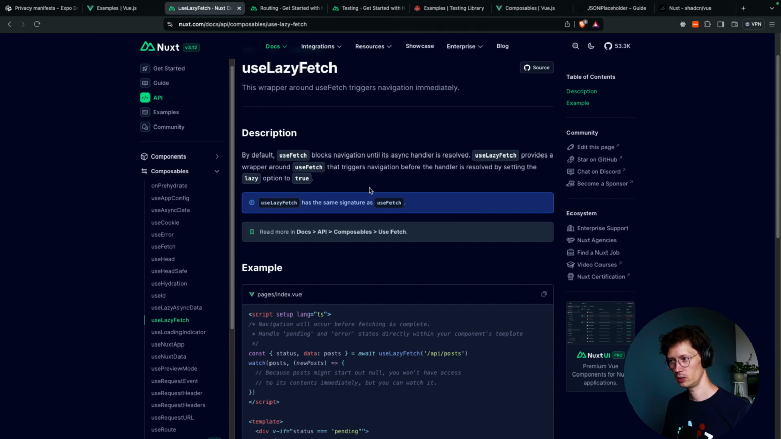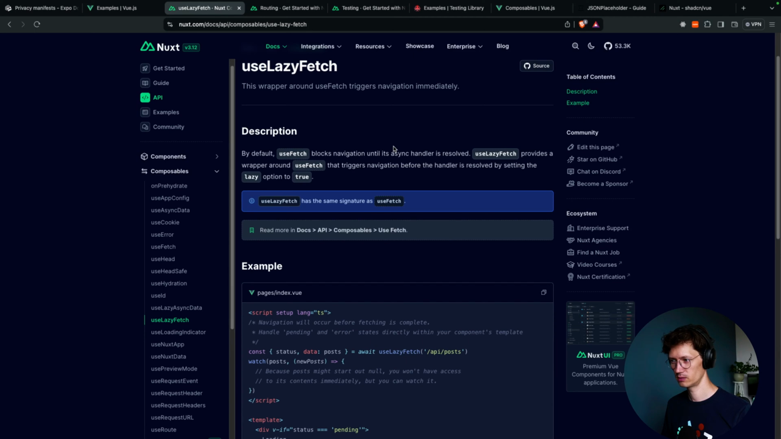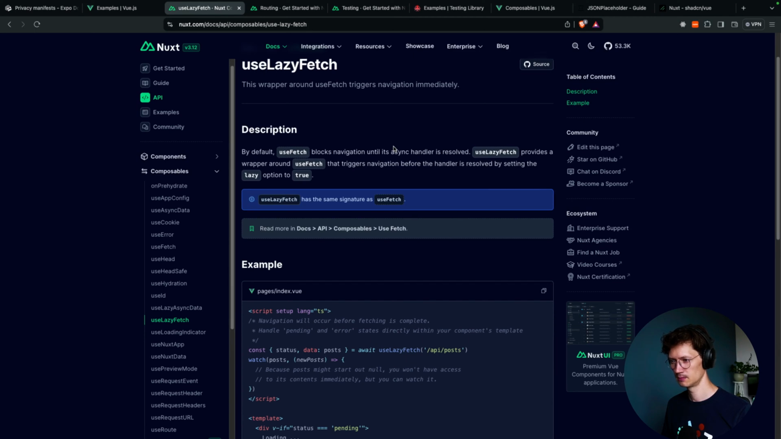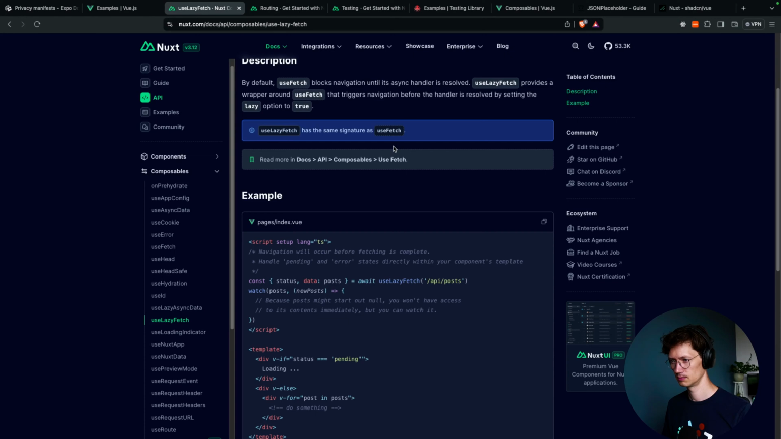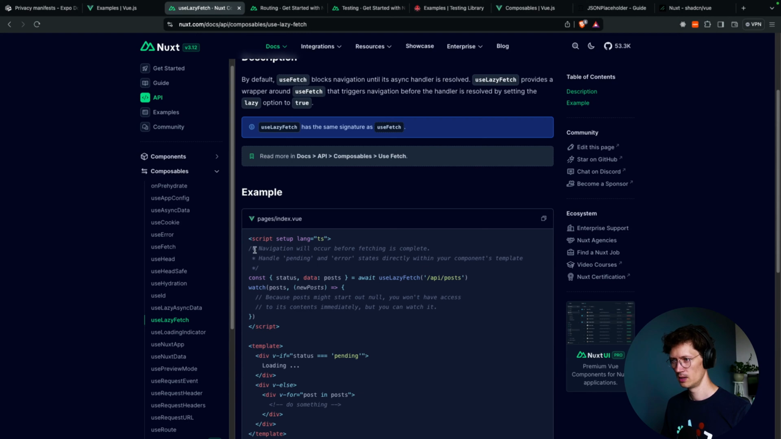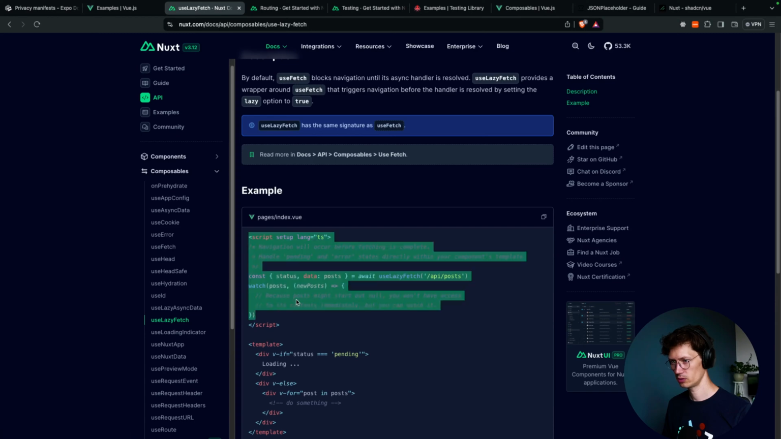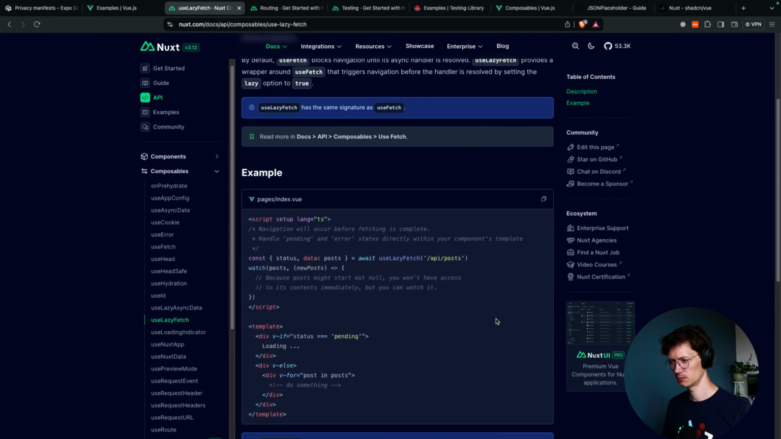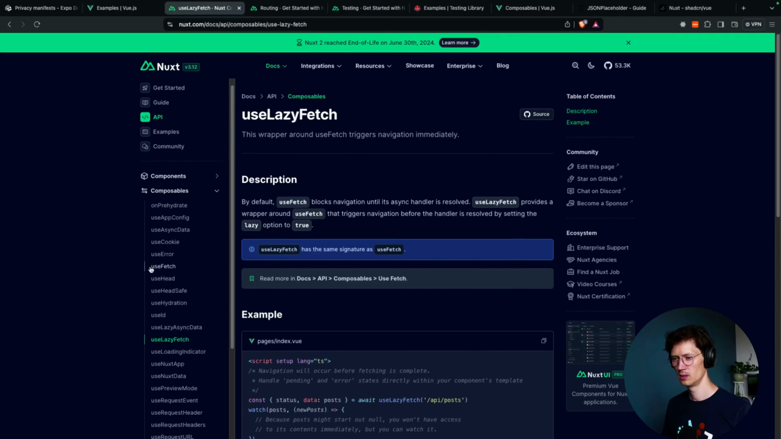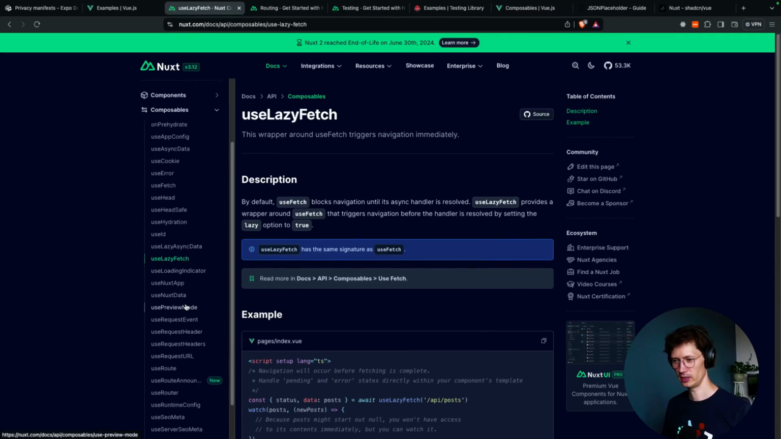I guess that's what use lazy fetch stands for, or is used for. Navigation will occur before fetching is complete. Because posts might start out null, you won't have access to its contents immediately, but you can watch, right? This is somewhat of a learning experience.